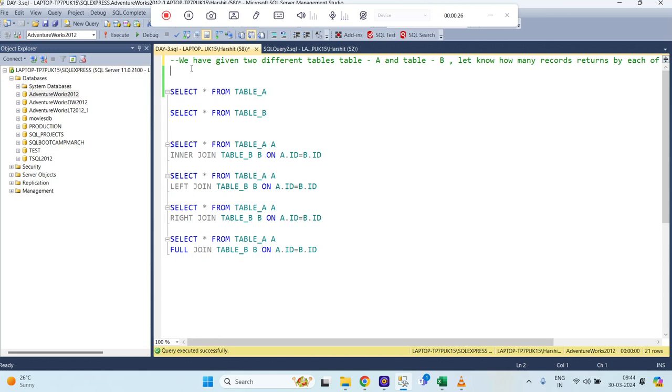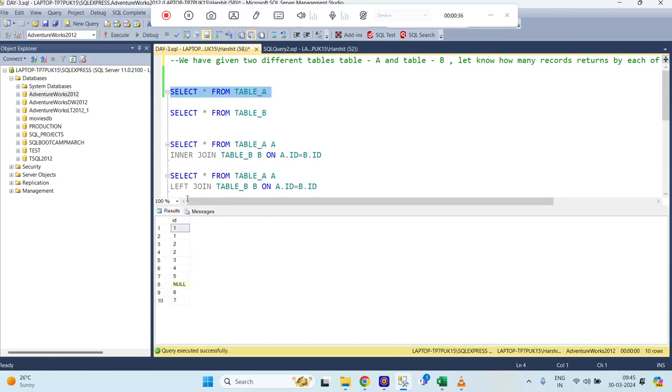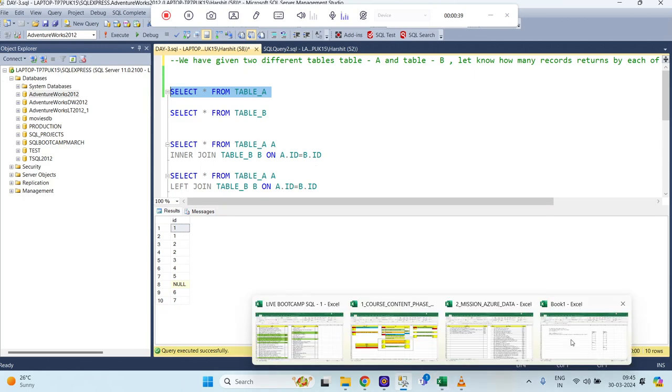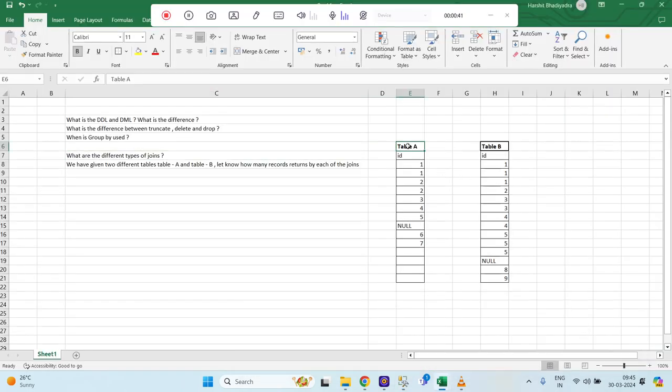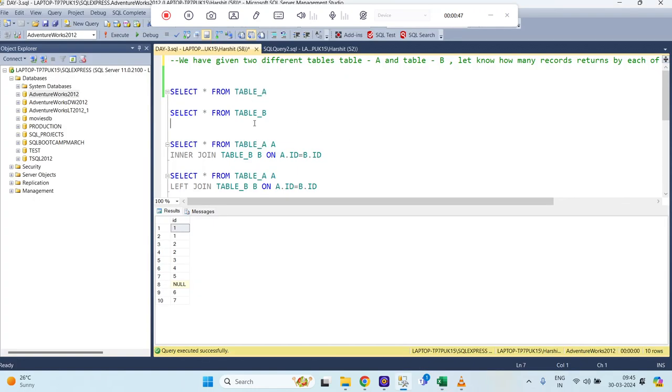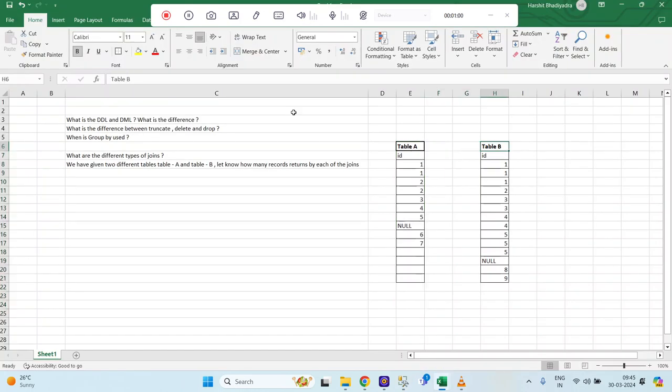So now we have been given two different tables, table A and table B. Let me show you the data. This is the table A data. Only one column is there, the ID column. I have taken that column in the Excel file. And the second one is table B, in which also there is only one column, and these are the data available in it. I have taken that data also in the Excel file.